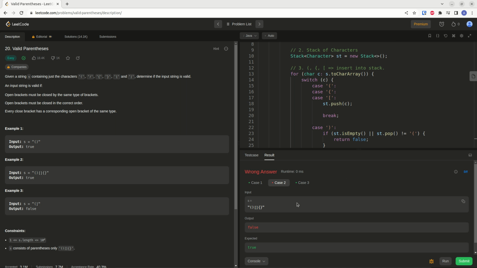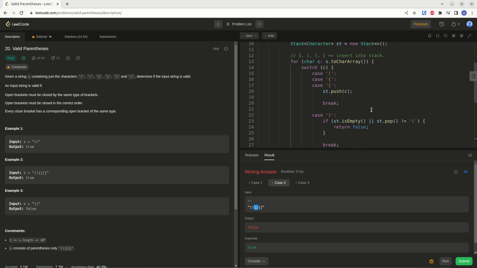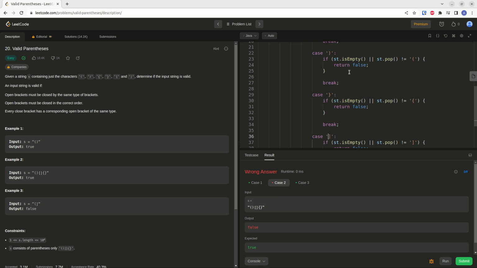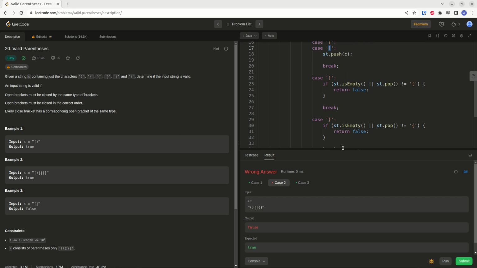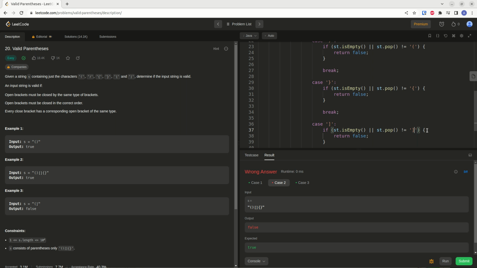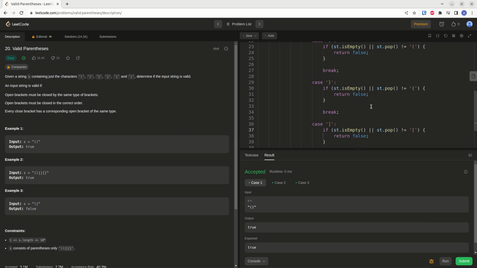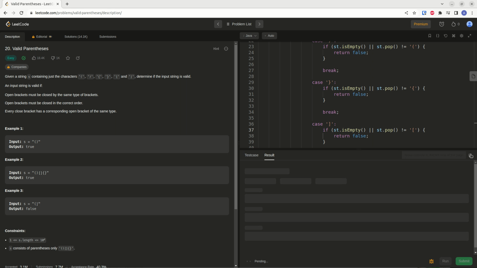And I see that my case has failed for the second one. Let's see what failed. We entered the first character, that got pushed into the stack. For the second character, we were checking its matching opening braces. For the box one, we tried to push it. The closing one, we checked, this is what was failing. So we want an opening box bracket here, and let's try to run it again. All our cases passed, and let's submit it.